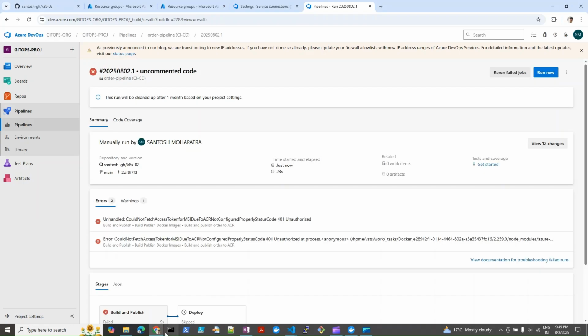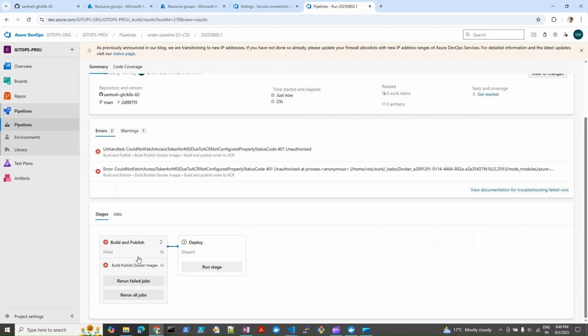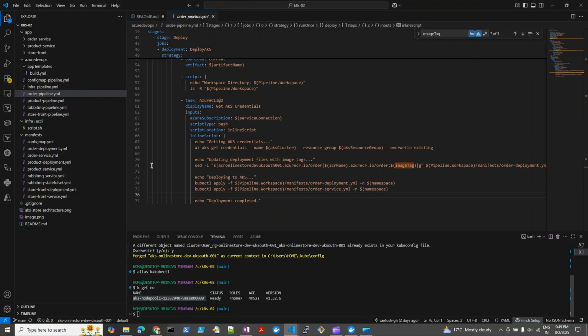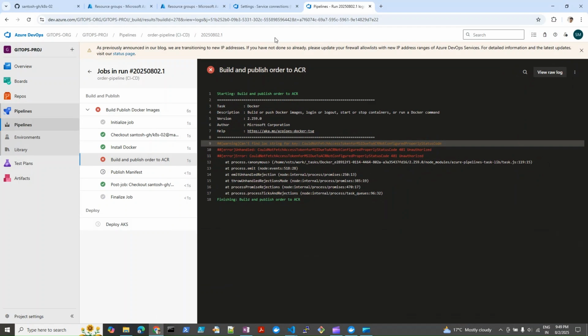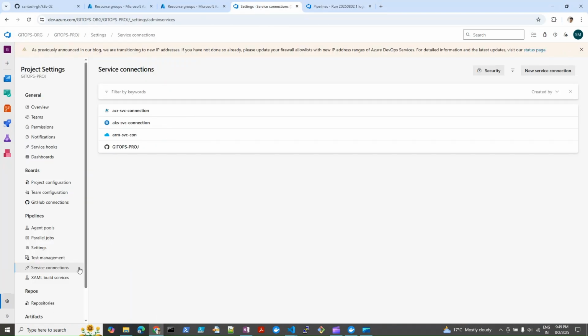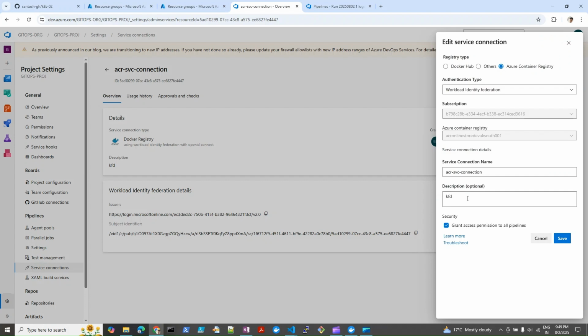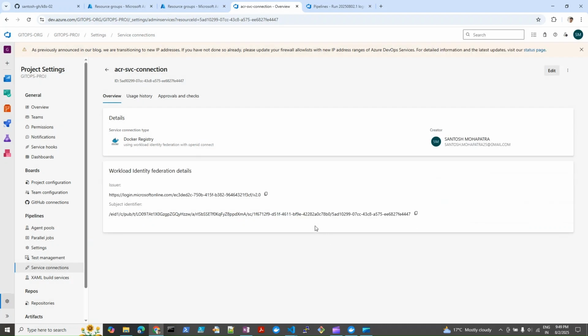Okay, so there is an error. What is that error? Let me just check. Okay, this failed because, although we have provisioned the resources just now, if you go to our service connection, I have this ACR service connection. I need to update it because previously I had deleted it. I just have to save it one more time. So yeah, it is done.